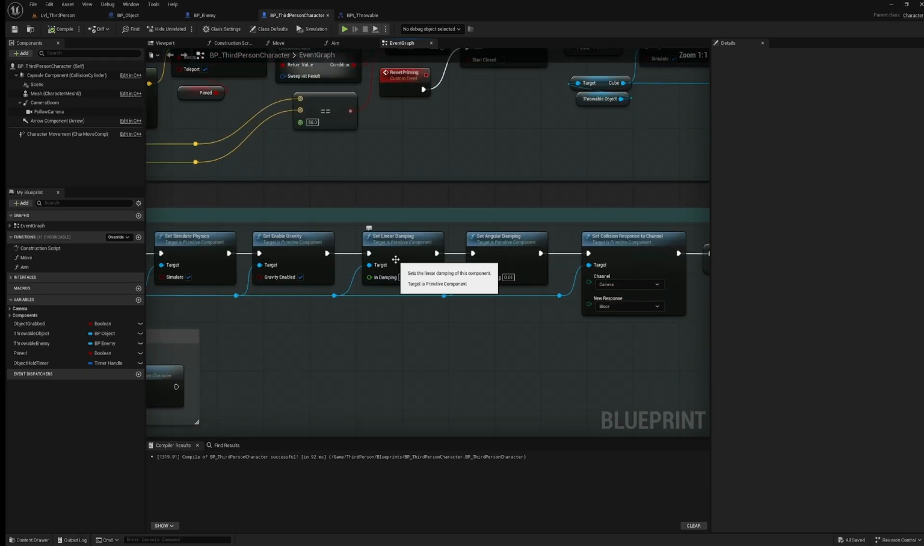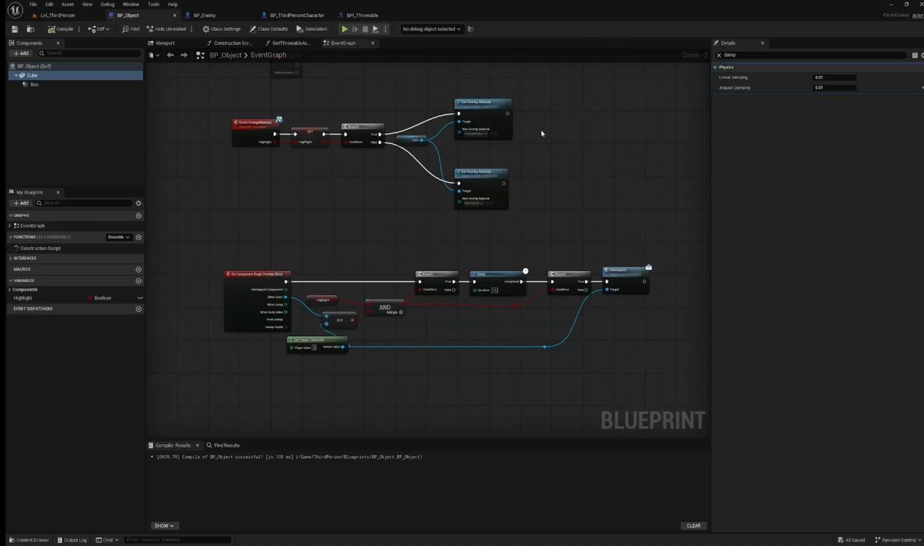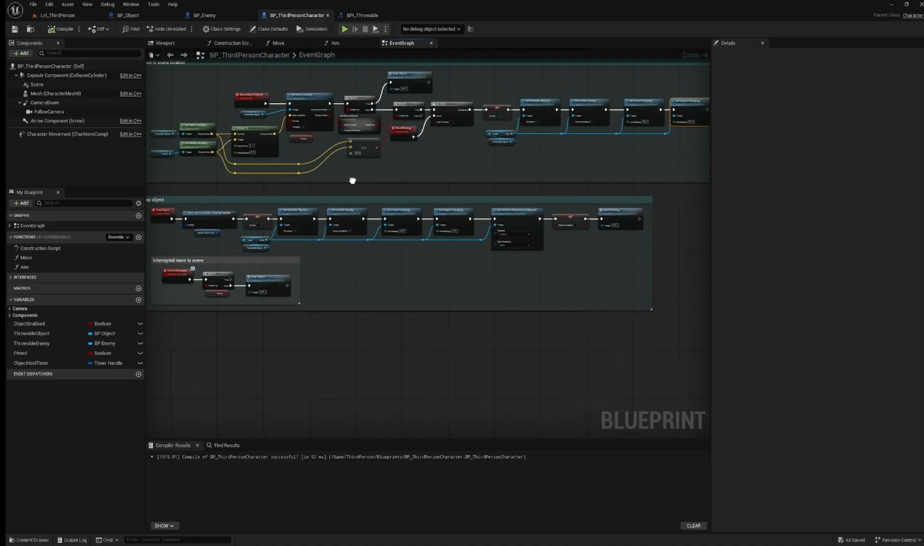And when we drop the object, right after we had the linear dampening set back to 0.01, I did the same for angular dampening. And of course, don't forget to do that in the object to set it back to default. But other than that, nothing else has changed.